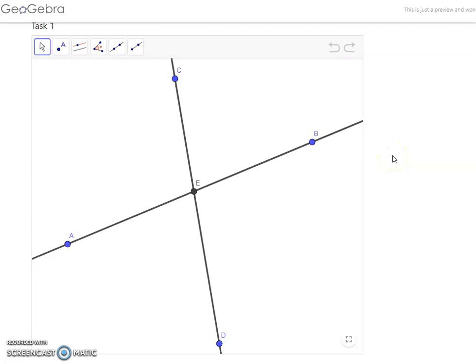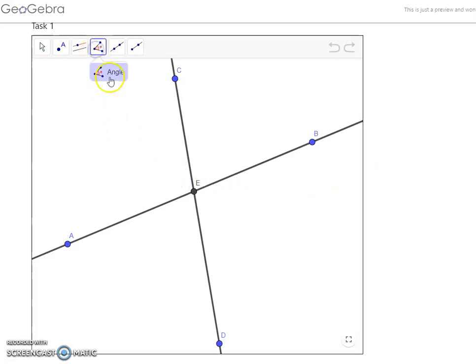So this video is to provide you a visual way of seeing the instructions provided in this activity. So the first step asks you to use the angle tool to measure the angles at point E. When using the angle tool, you click on 3 points where the middle point will be letter E, since that's the vertex. There are two things that can happen.